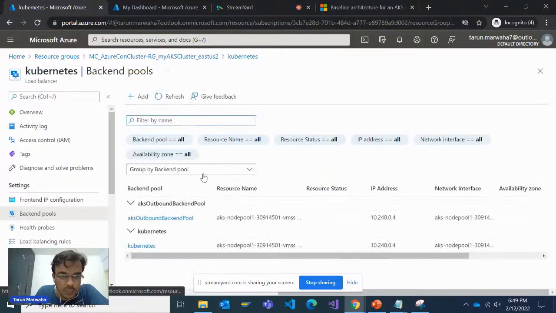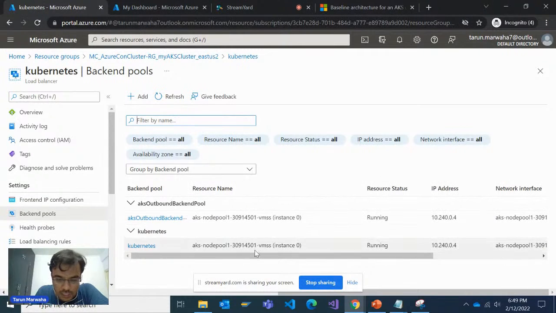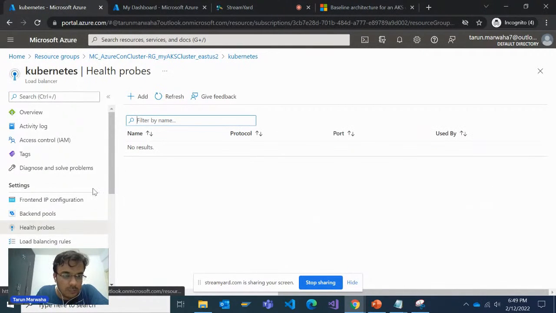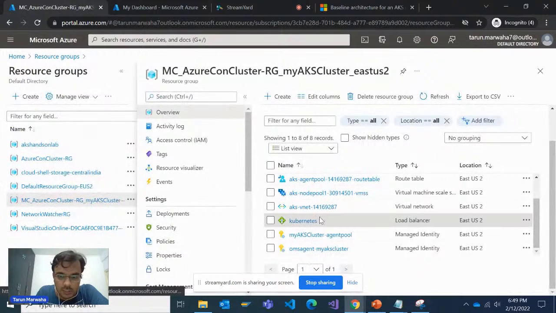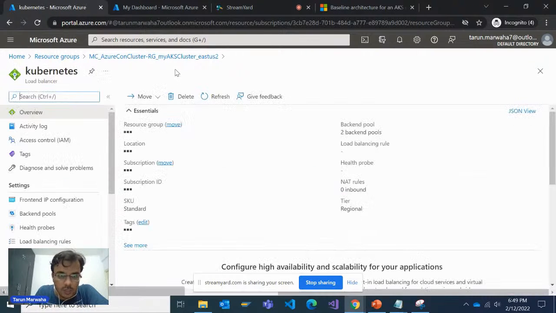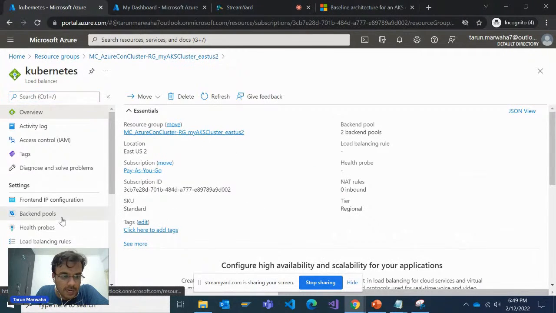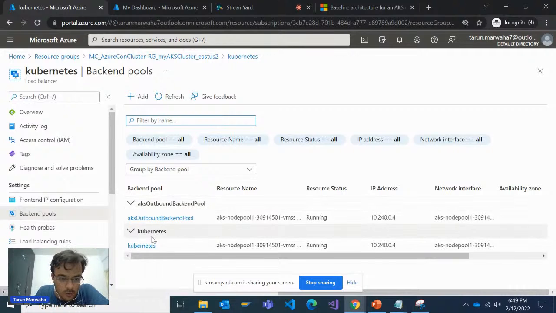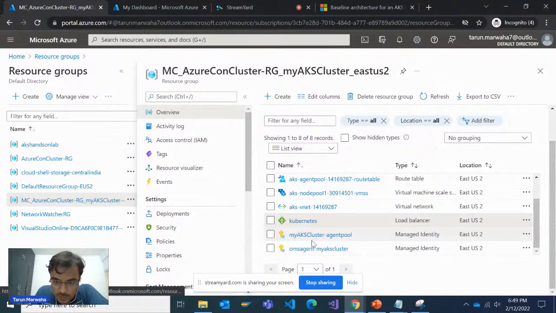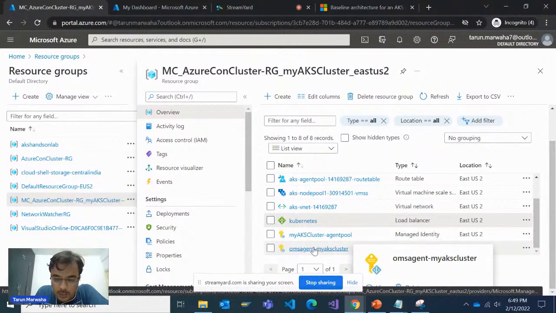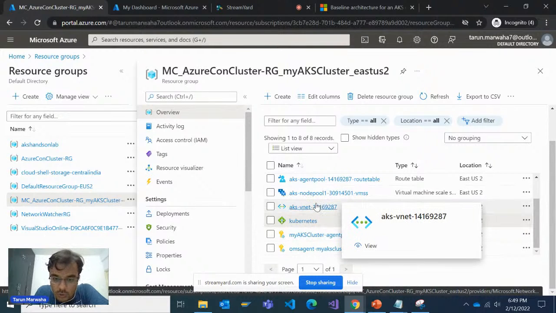Backend pools are something which have been registered, like the outbound pool. These are the VMSS instances. Health probes you can also configure. So this is the layer 4 load balancer. We have two backend pools here, the AKS outbound backend pool and the Kubernetes one. Then we have the managed identity. Service principal and managed identity are the ways to connect to your Kubernetes cluster and to the different resources.